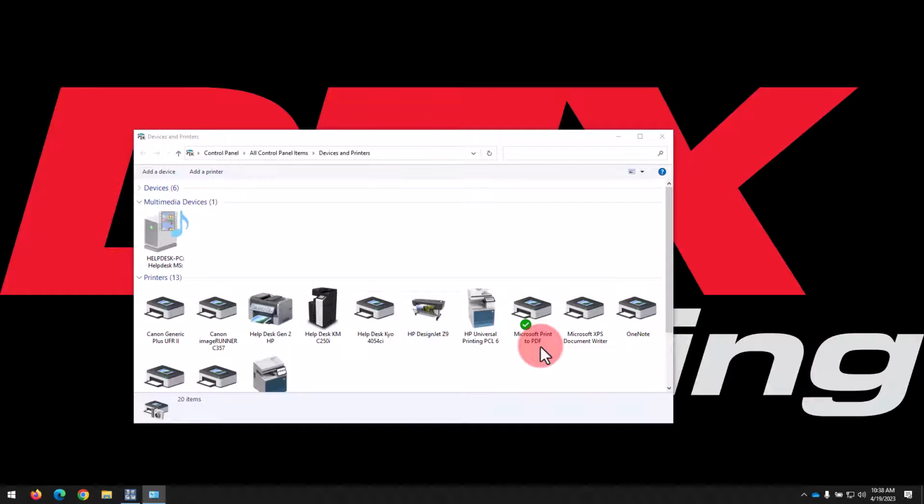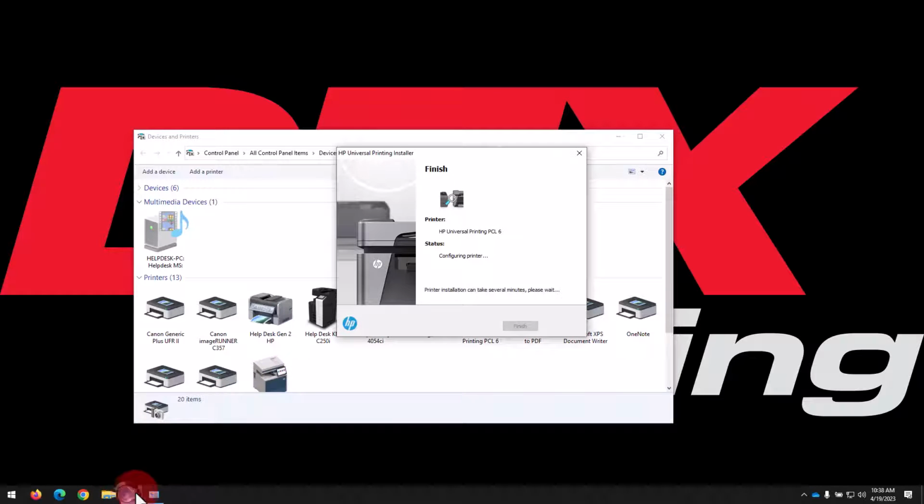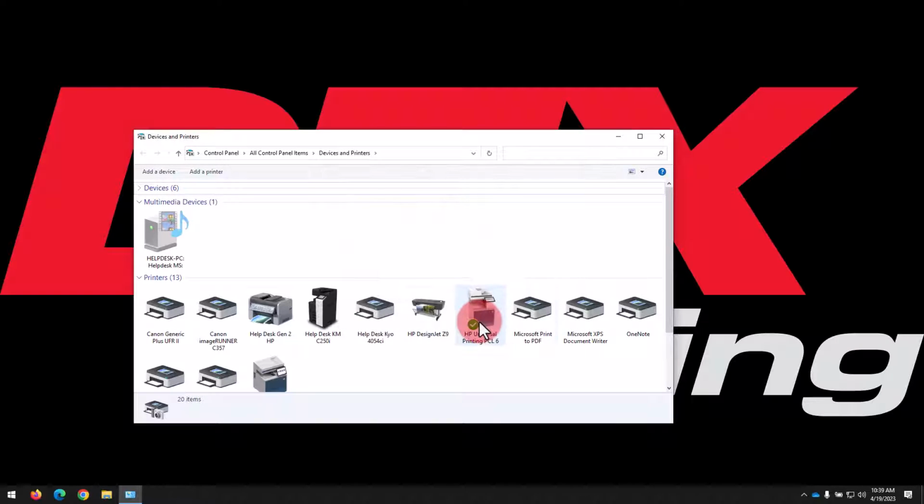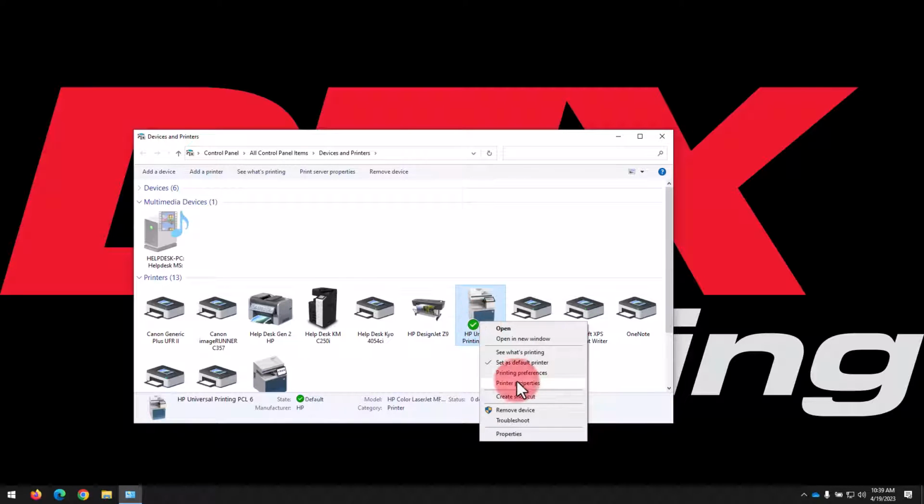And we see that the print queue is added to our list, but that the installer is still running, configuring things. So if the Devices and Printers window opened over top of it, be sure to click back into the installer and wait for it to complete, which, again, can take a few minutes. Click Finish once the installer completes to close it.